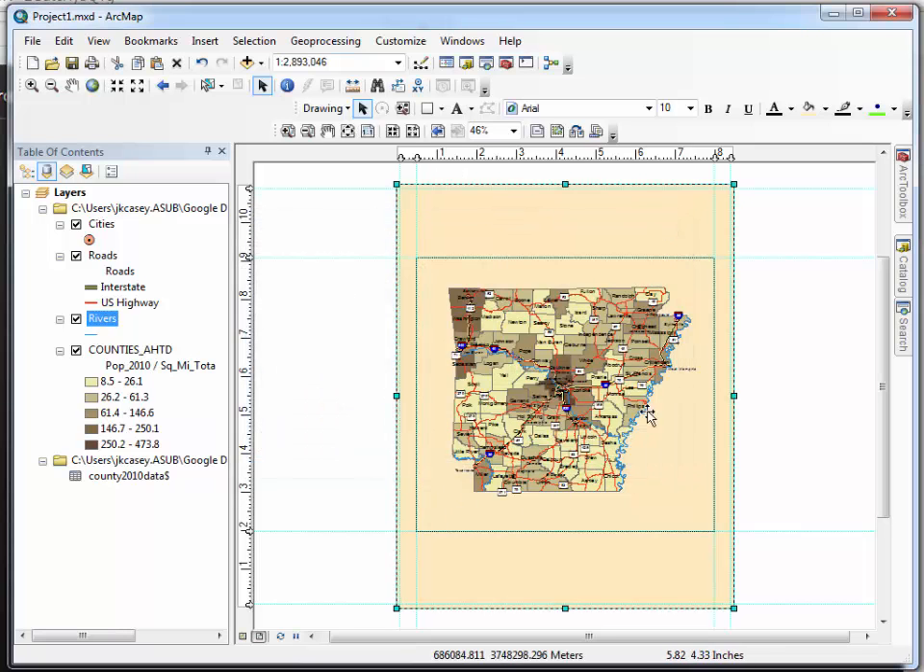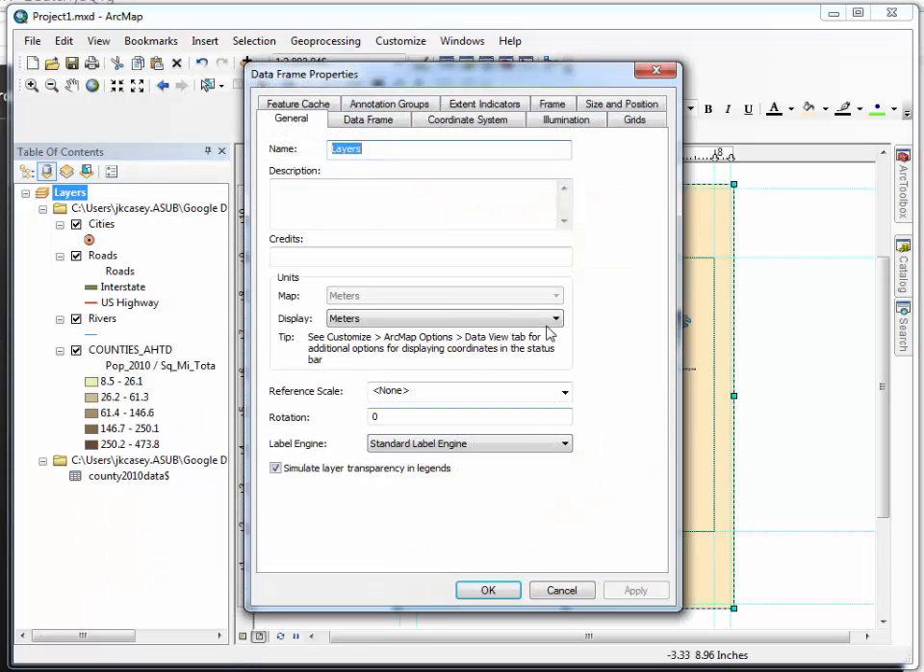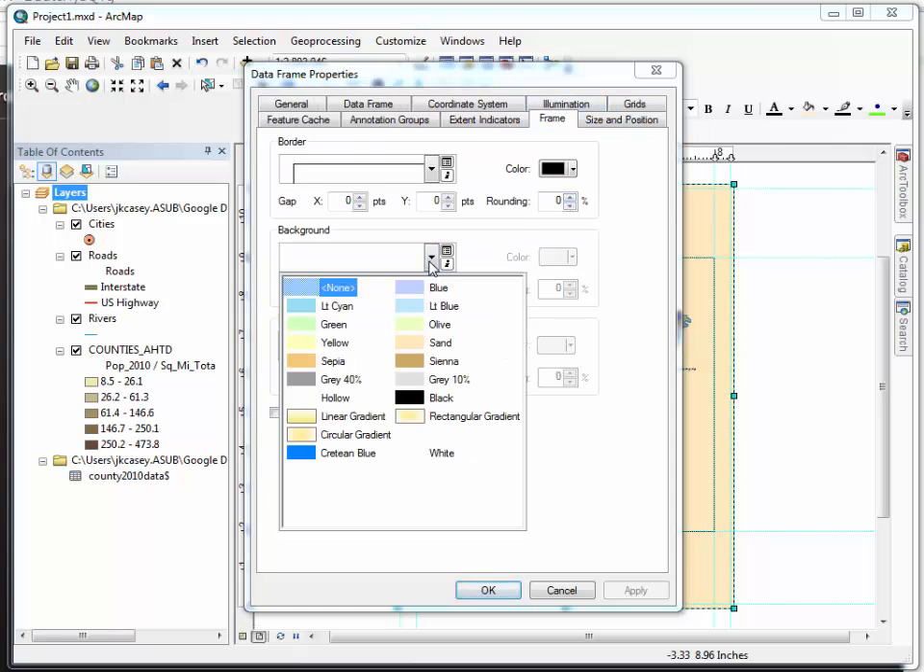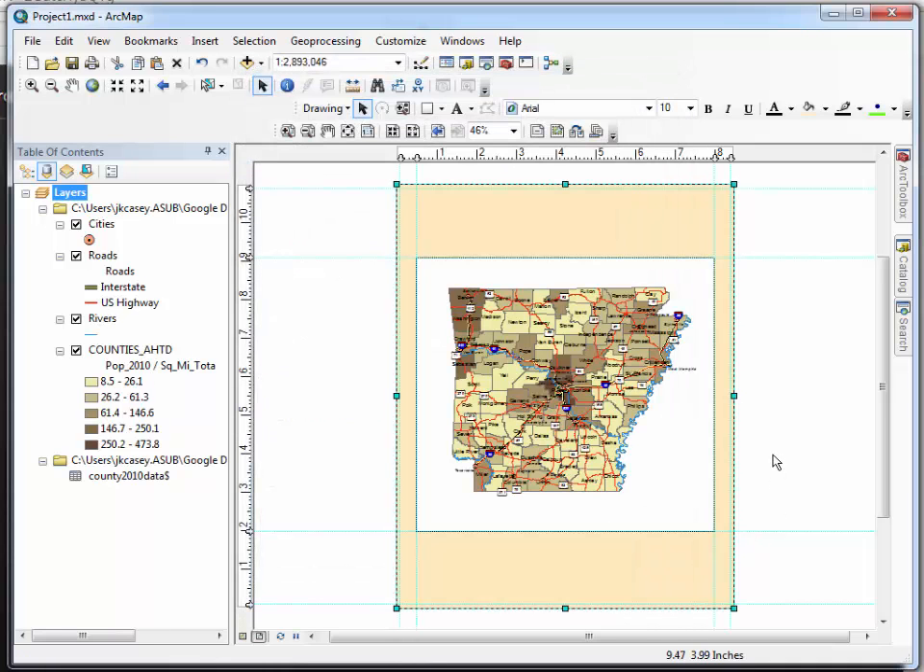And if I want the Arkansas area here to be white, then that's the property of the data frame. So I'm going to go into the data frame properties, select on that, right click. I could also double click it, and we're talking about the frame itself. So if I want to give it a background color, I just select one and then change it to white. Now it kind of sets it apart. So I kind of like that.